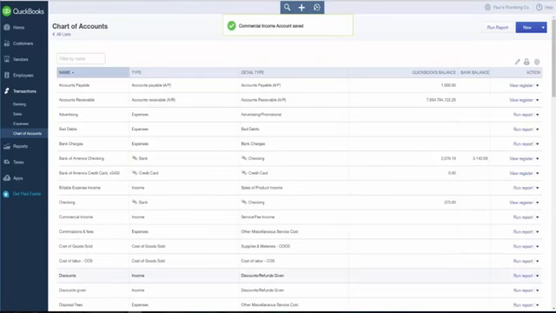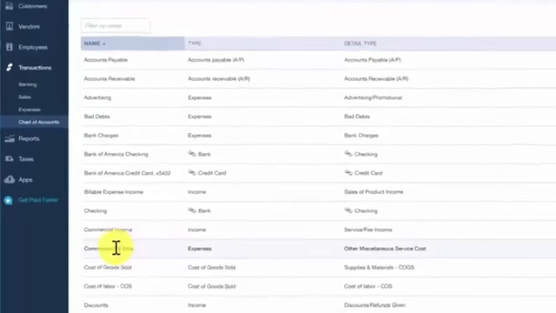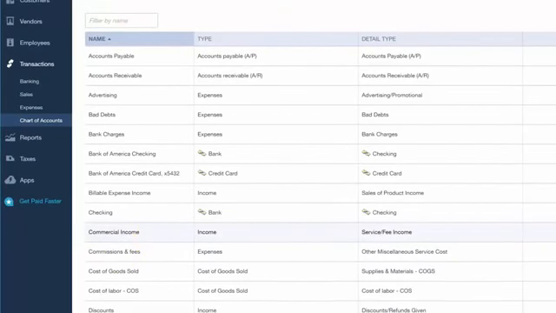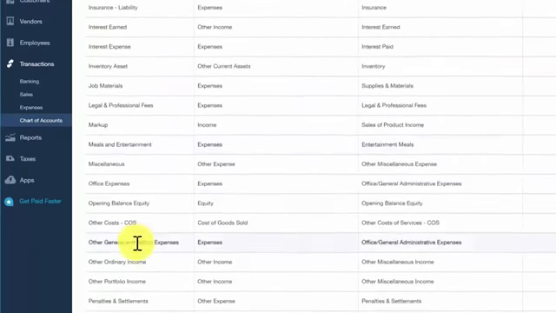This will take us back to the chart of accounts list where we can see the new accounts we've set up. There's our commercial income account. And then if we scroll down, we will also see our residential income account.